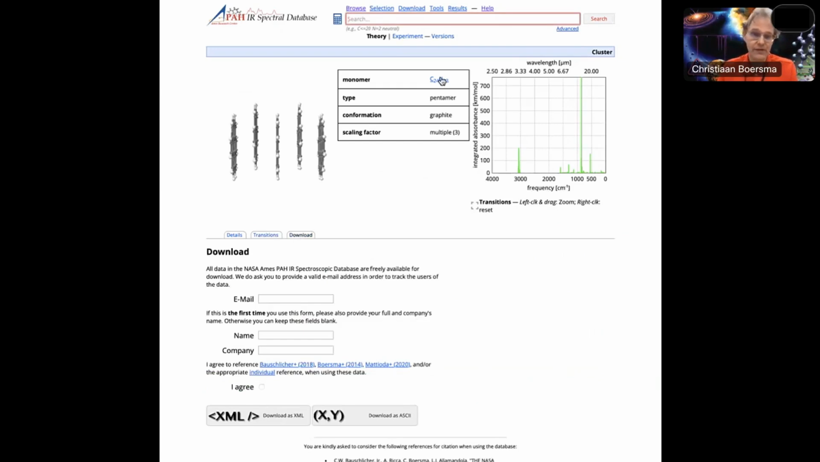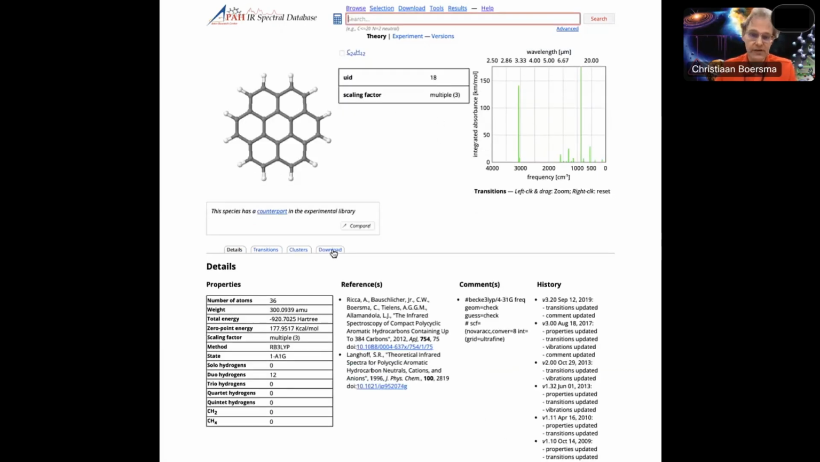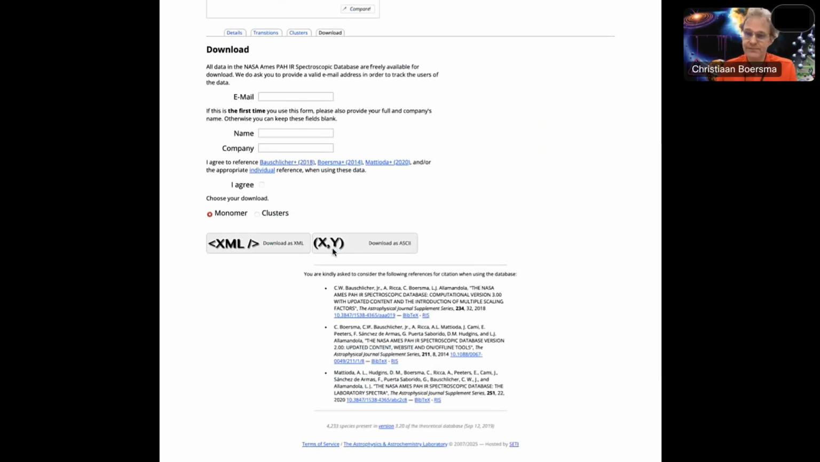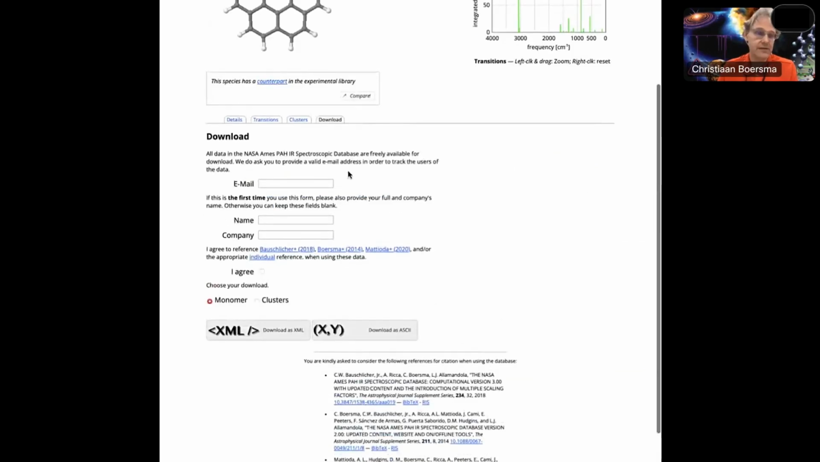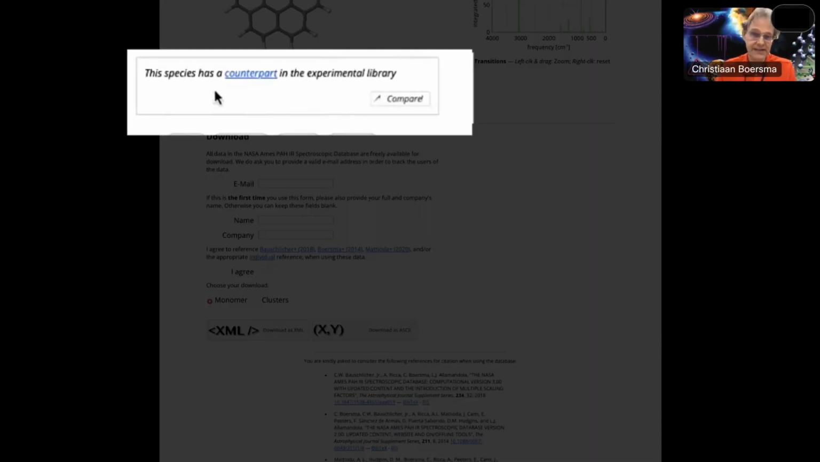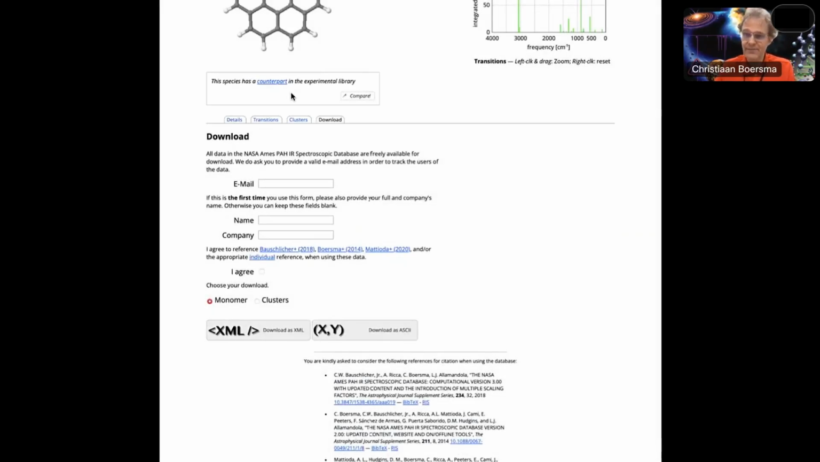Going back to the monomer by clicking up here. Here we also find the Download tab. One can choose to download here the data on the monomer itself or all the cluster data we saw before. You might have noticed the box saying this species has a counterpart in the experimental library. Clicking the link takes us to the experimental counterpart.